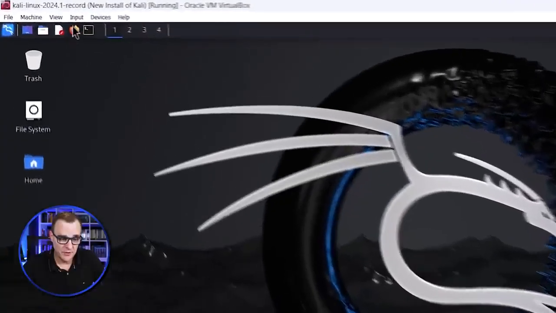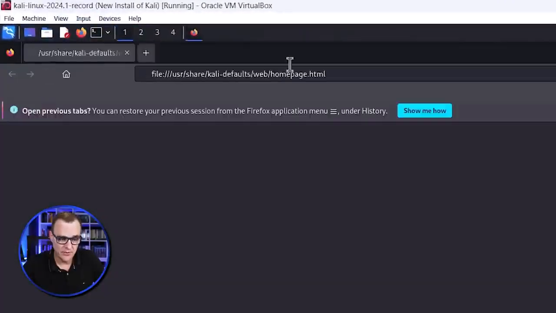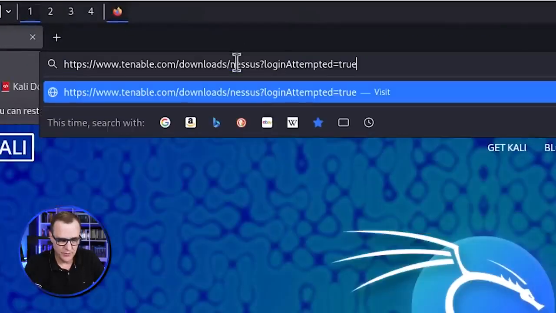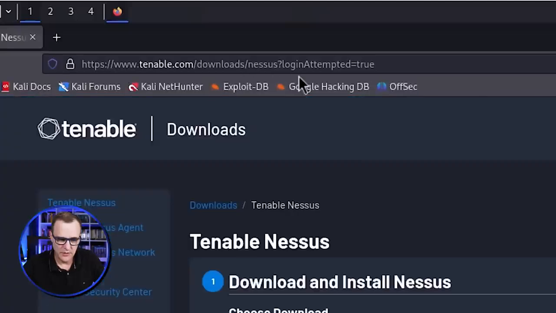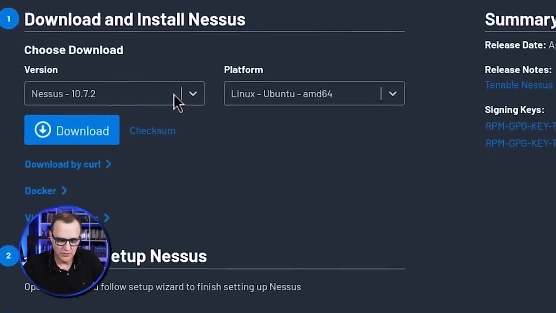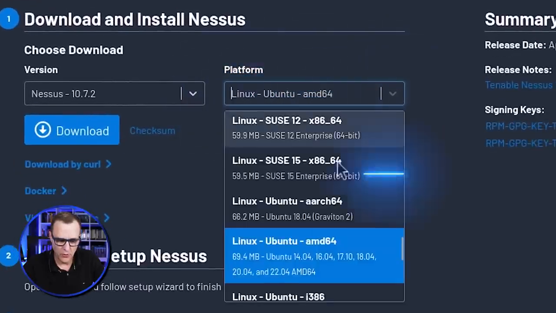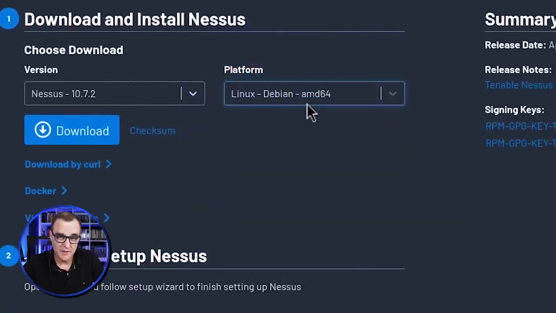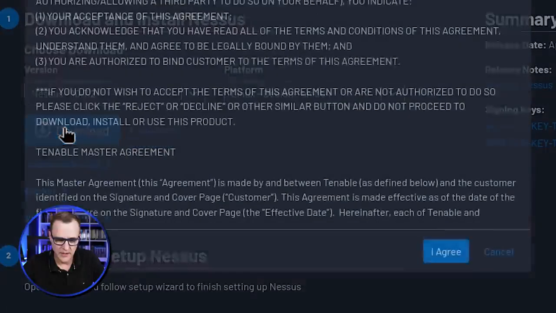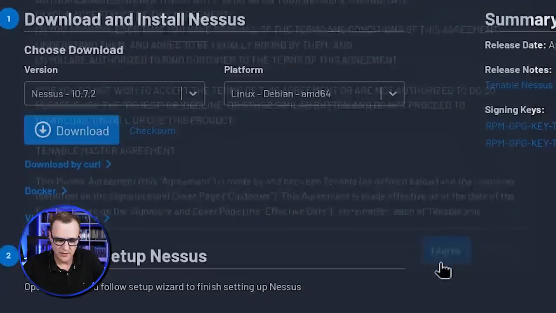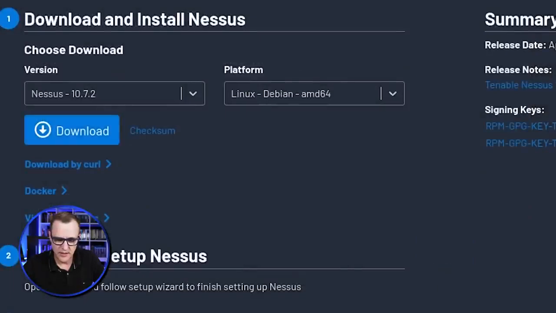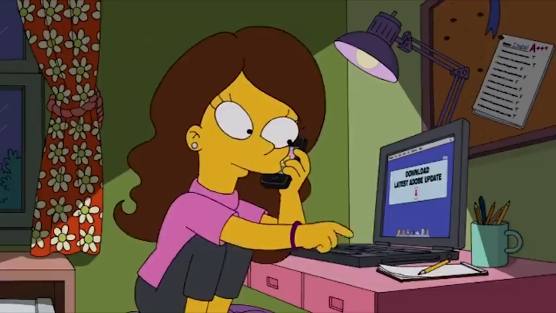Now, the first thing I'm going to do is open up a web browser, and I'm going to browse to Tenable's website, to downloads, Nessus login attempt true, and I'm going to download Nessus for Linux Debian AMD 64, and I'll click download. You need to agree to the license, so click agree, and Nessus will now download.